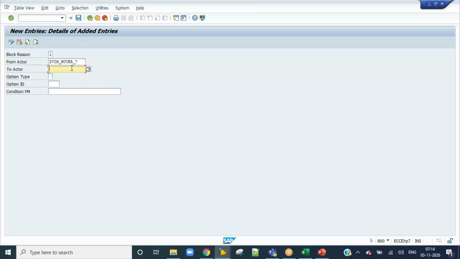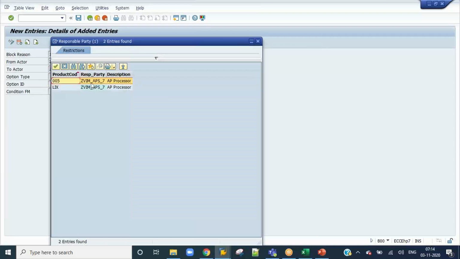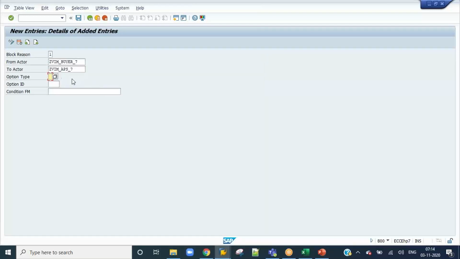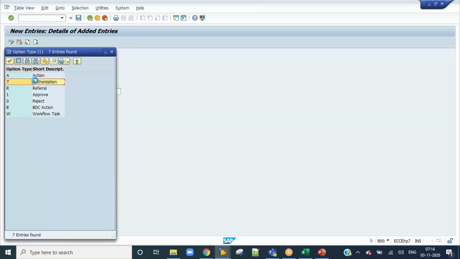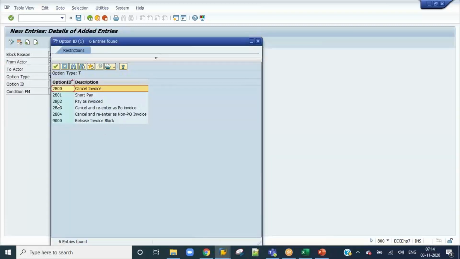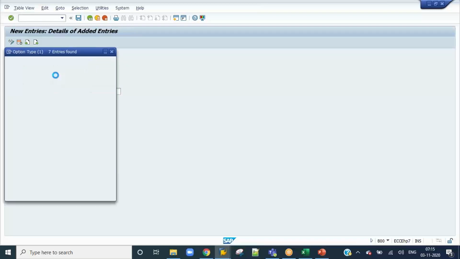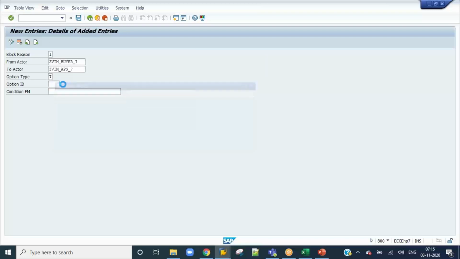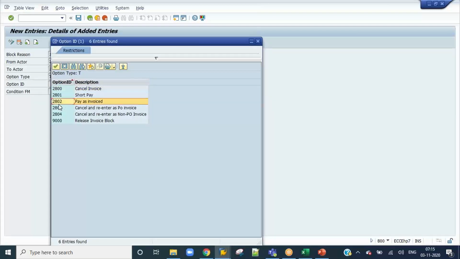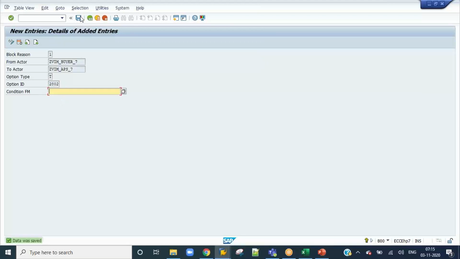So what we will do now, we will authorize AP processor GVIM AP, AP7 GVIM AP, APS7 and button authorizer button, that is you're authorizing, and buyer is authorizing AP processor to cancel the invoice, and we also same way pay as invoiced.